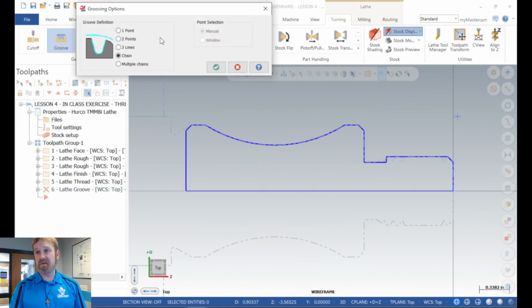For this one, you could do pretty much any of these options. I always use chains. I always draw the groove and then chain the groove. That's me. But here's what I want you to look at on this. So we're going to create it with the chain, and then we're going to delete it and recreate it, okay? Because I want you to see it both ways. So hit OK.